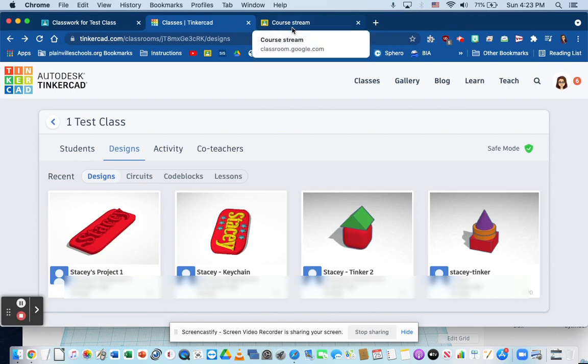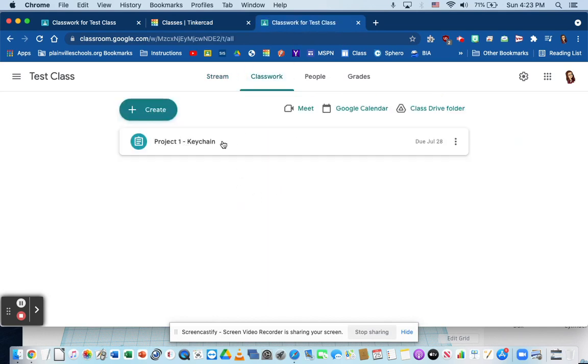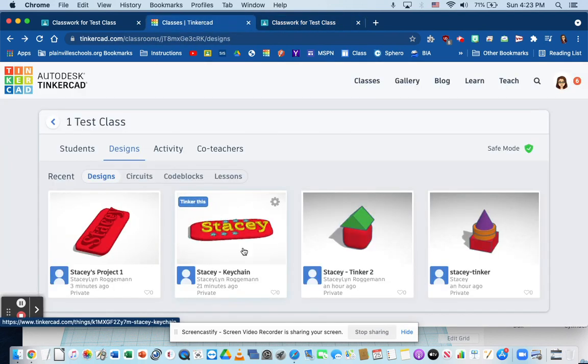one other thing, if we go into Google Classroom and for some reason we delete our assignment, just know that whatever the students had created is also still there in your classroom dashboard. It does not get deleted from there, even if something happens to the assignment. So you don't have to worry about losing student work in that way.